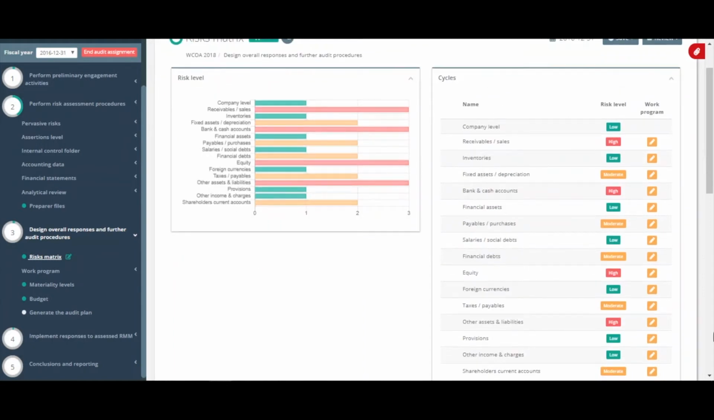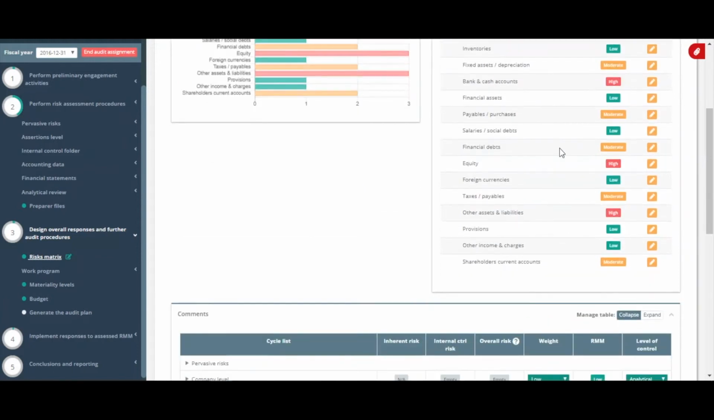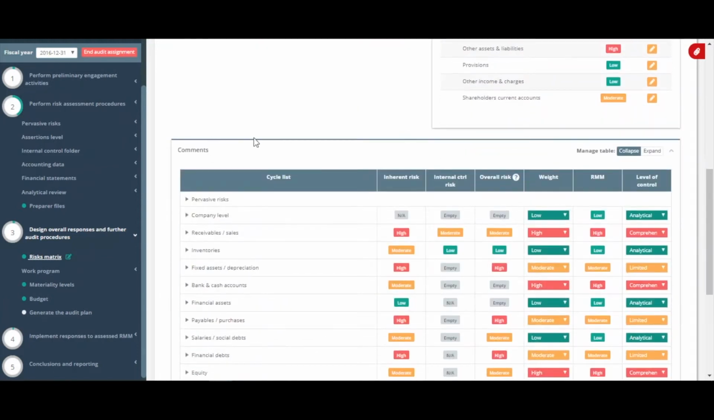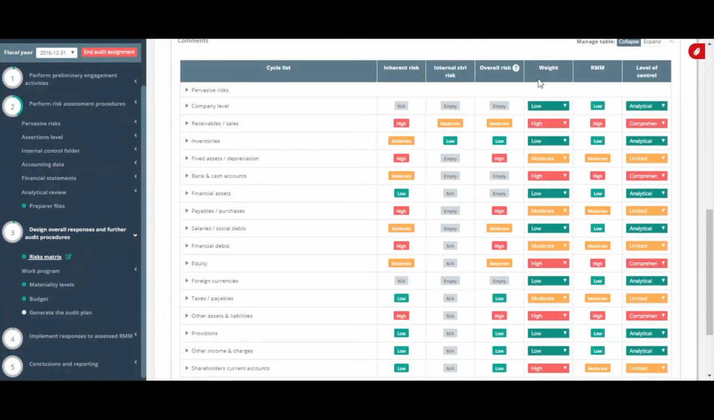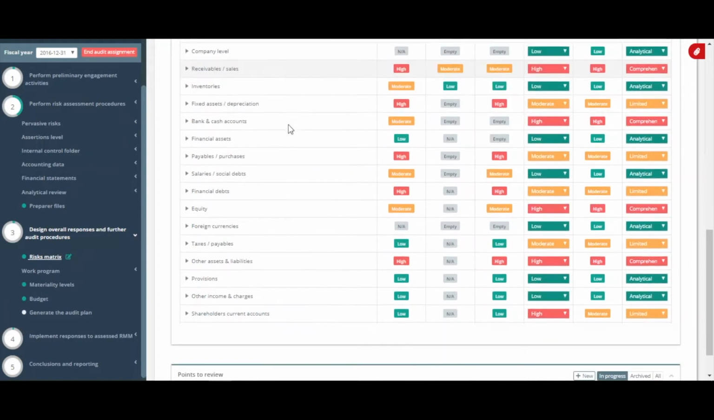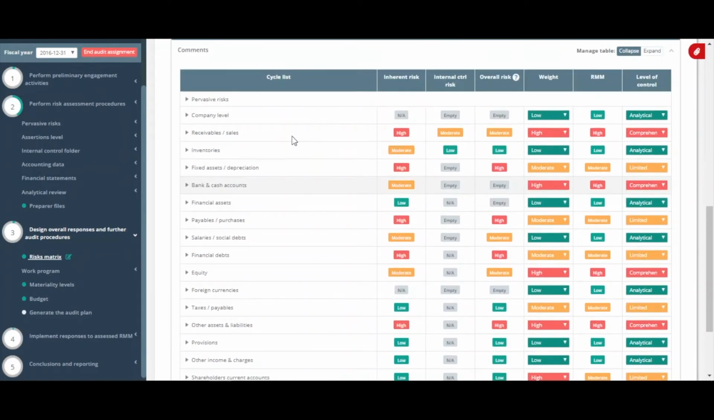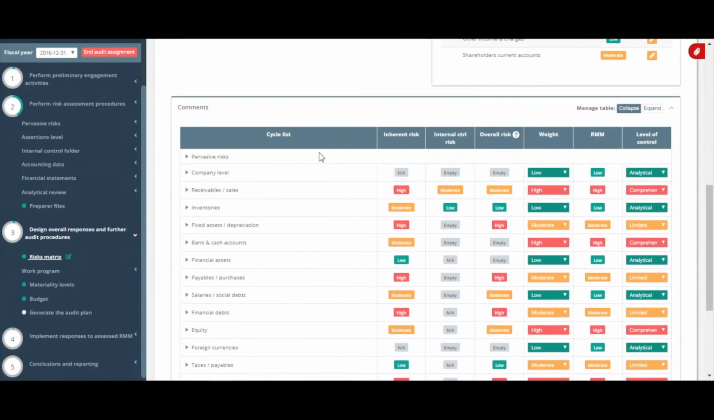We have our work program here too, which we can modify, which I'll show you a bit later. The risk level, obviously, here, and we also have the comments in a cycle list: inherent risk, internal control risk, overall risk, the weight, risk misstatement management, and the level of control. So we have all these details here, which are primordial basically for our audit.